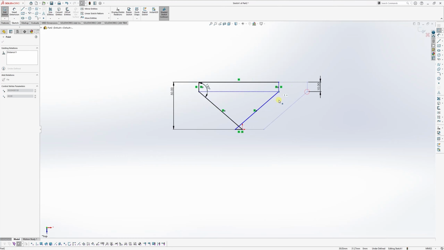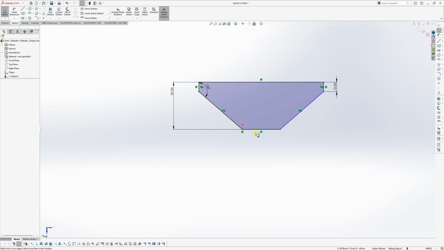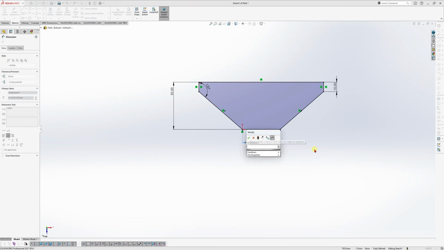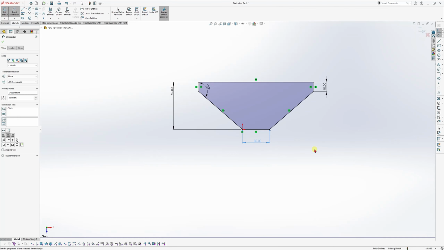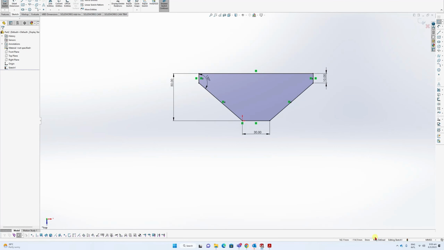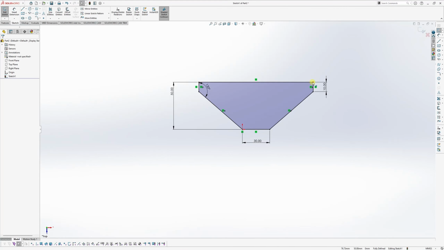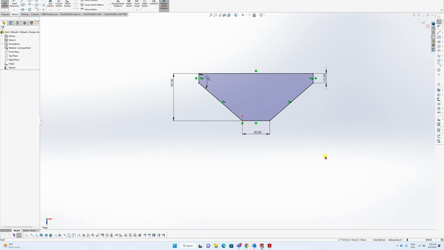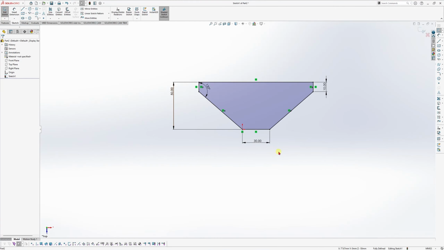Okay, what else? So here you can see it's still moving. This one is 30. Now it's fully defined, meaning everything here you cannot move. Any point, any line, you shouldn't be able to move it. And all the things here should be colored black. Right?